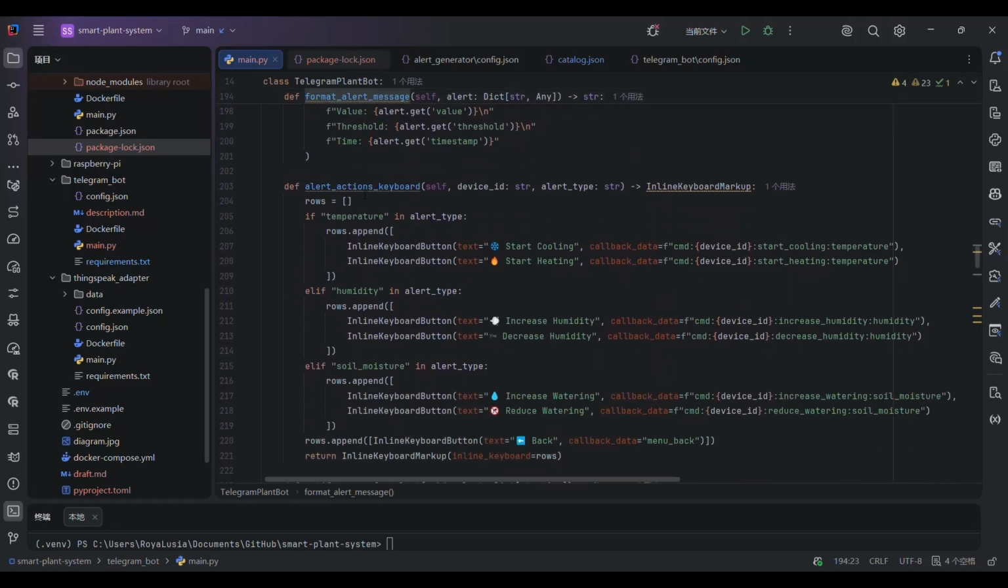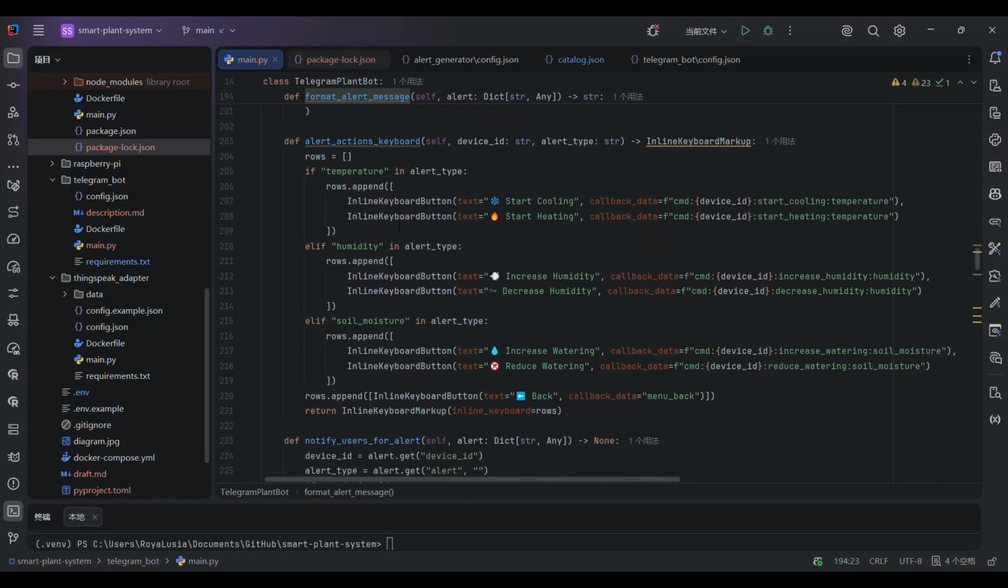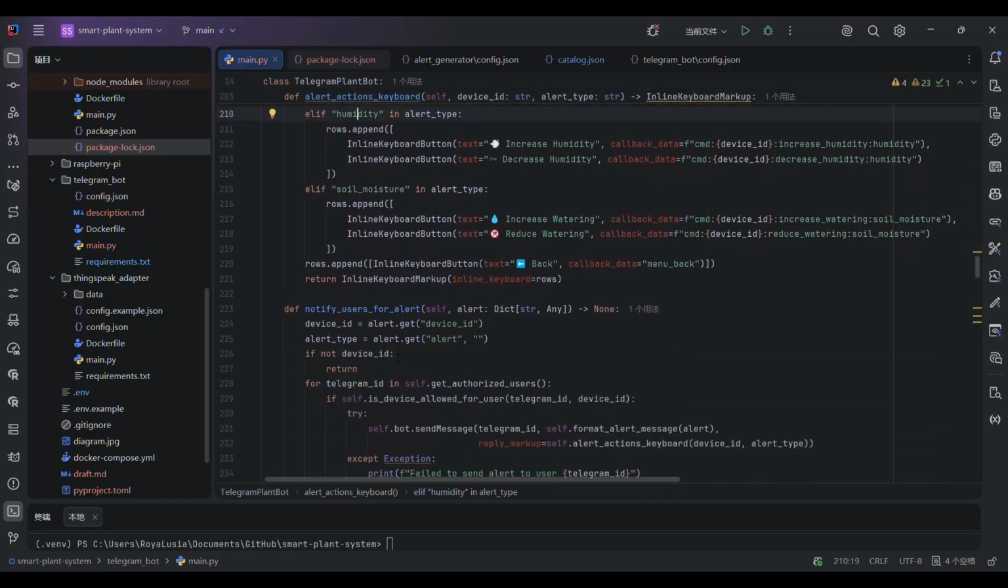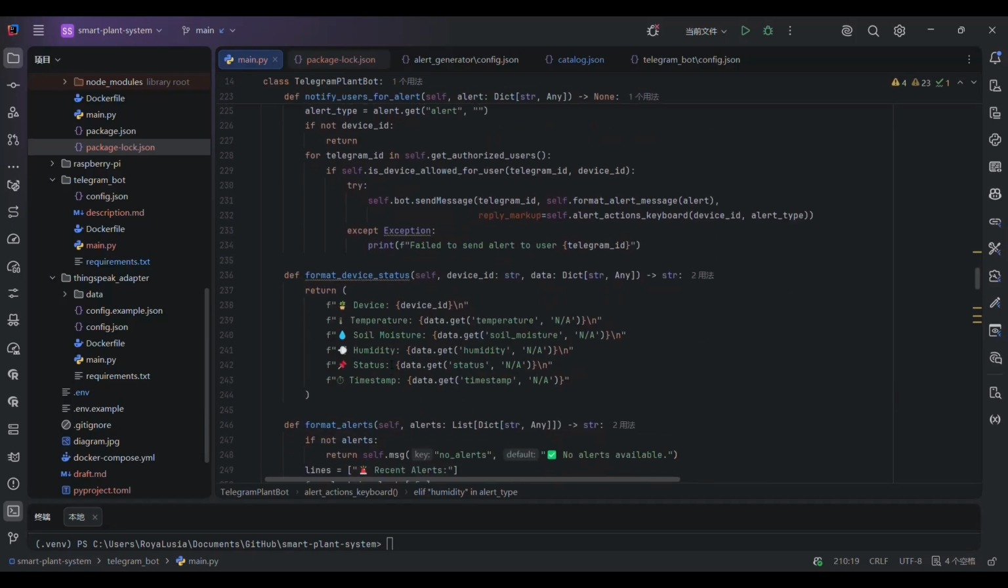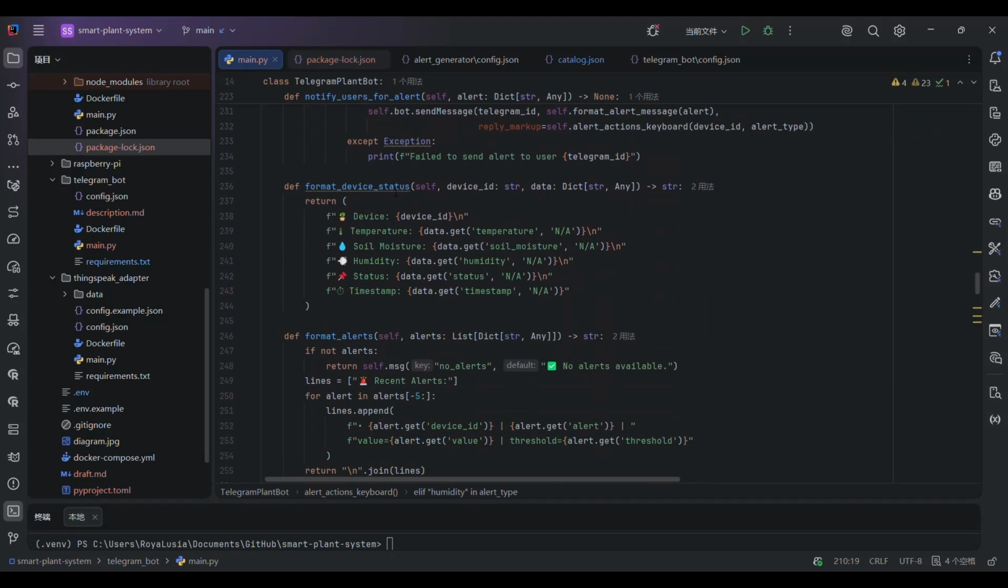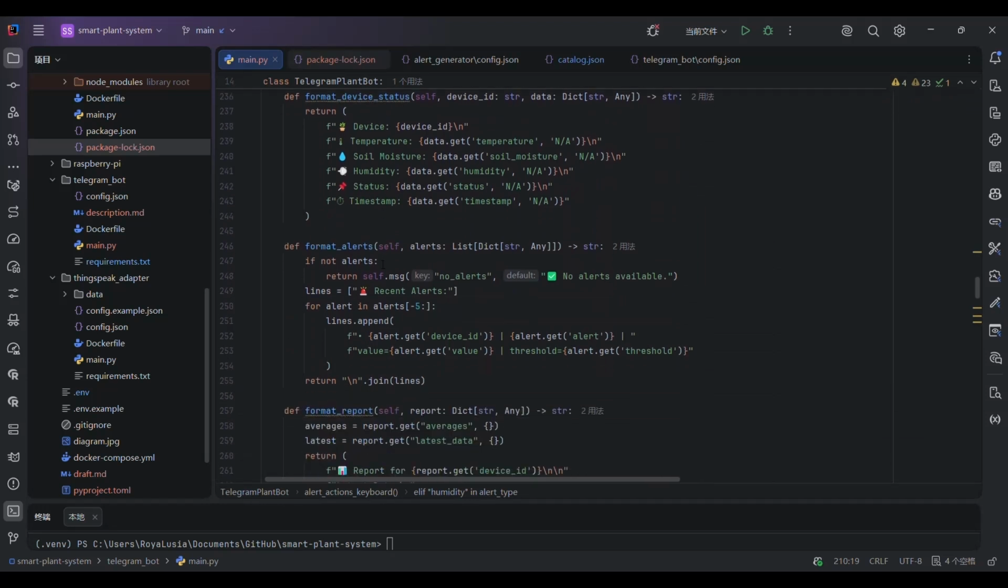The alert action keyboard. If there is a reached alert, it can be used for operation. If the temperature alert is reached, it will start cooling, and if it is humidity, it will notify the user. The alert method sends an alert to authorized users and texts the relevant part. This is the format of the device status and of the alert.